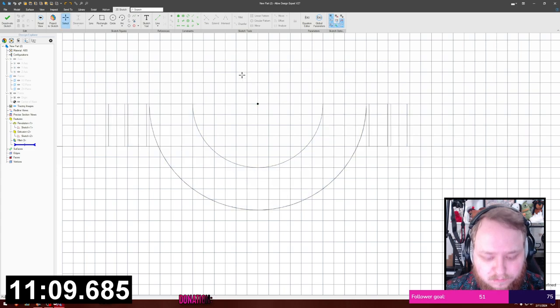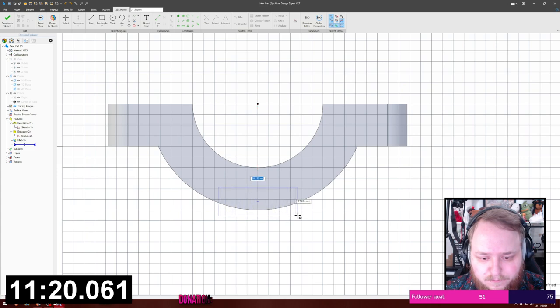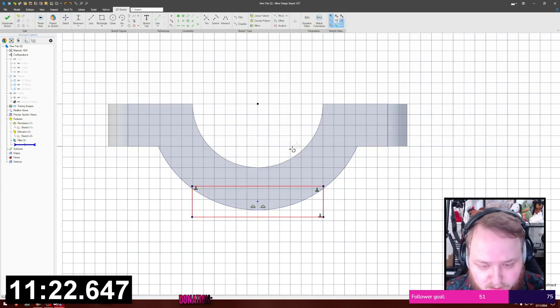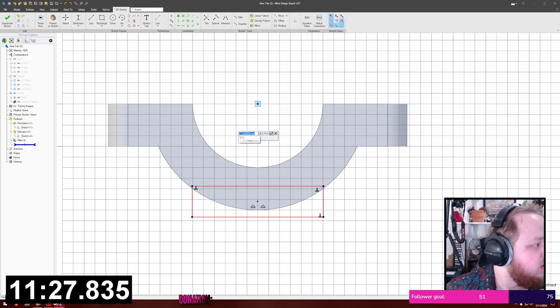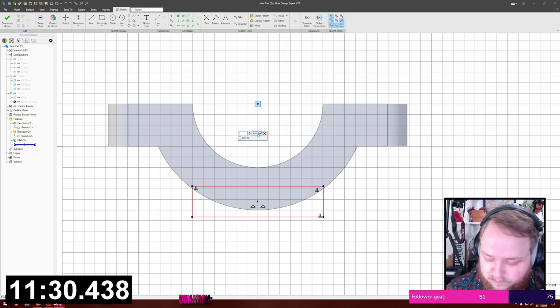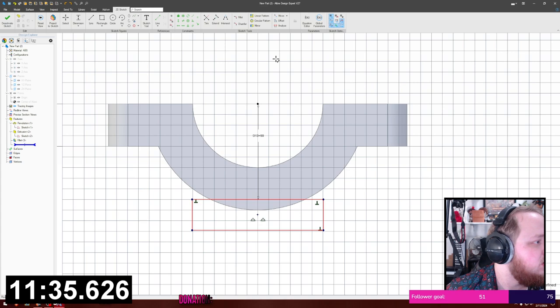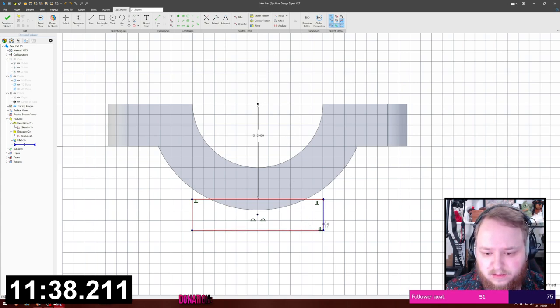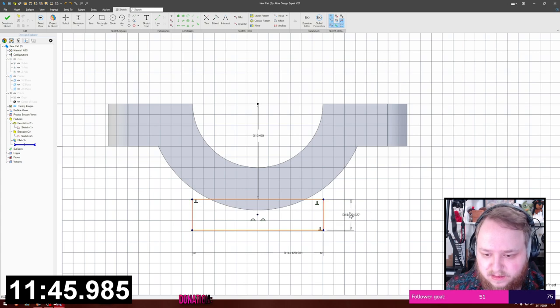We're going to make a center point rectangle. And then we're going to dimension that to be 90. And then I don't think it really matters as long as it cuts across the whole thing. That's fine.